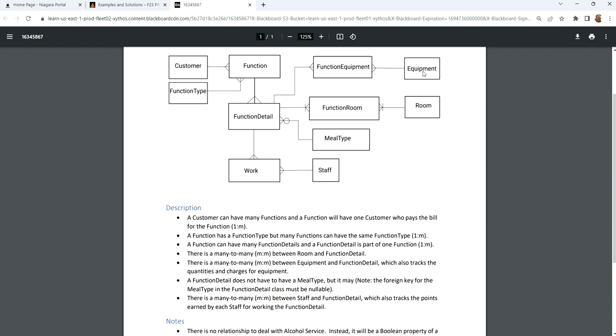Now, another somewhat different relationship is the function and equipment, right? So there are multiple pieces of equipment involved in a function, and vice versa. A function will have multiple pieces of equipment. But notice the difference here. The only data in the function room is what's necessary to support the many-to-many between function detail and room. Basically, the two foreign keys comprise the primary key. That's the only one like that in this diagram.